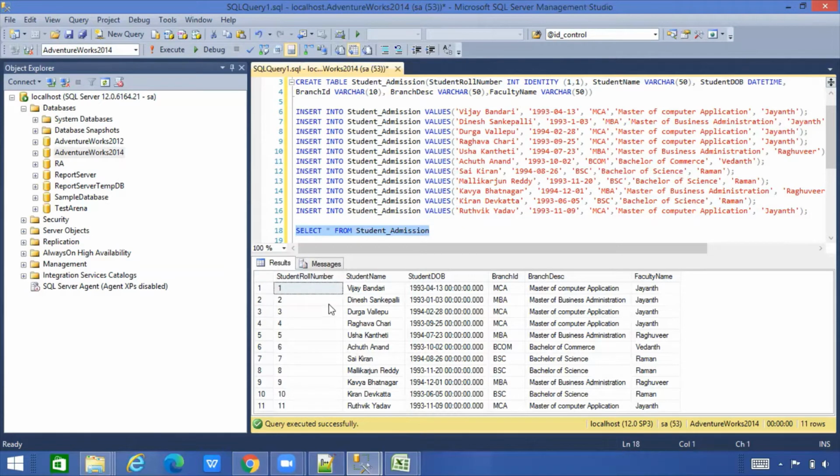In the student admission table, what are all the columns we have got? Student roll number. If we give the student roll number, what can we get? We can get the student name, student DOB, branch ID, branch description, faculty name. If you closely observe, student name is directly related to the student roll number, right? When a student gets admitted into a college and enrolls for a course, he will be given some roll number so as to uniquely identify him.